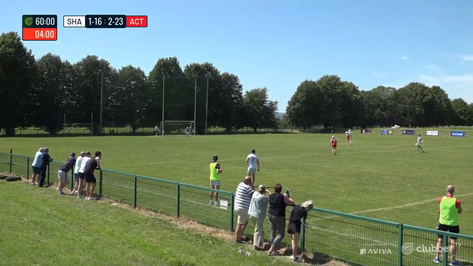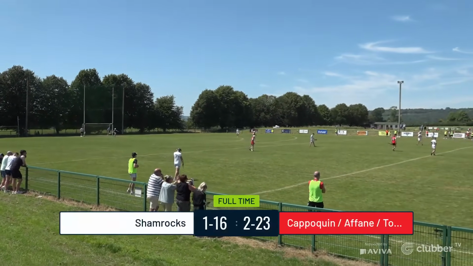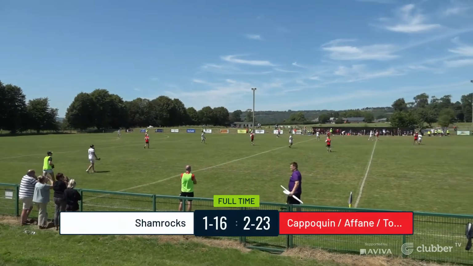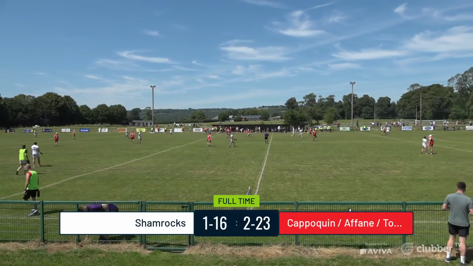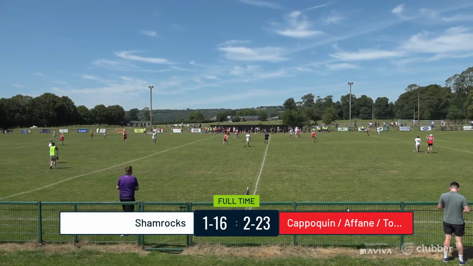What looks to be a comfortable enough victory for the Cappoquin men, and that it is. It's all over here in Castle Park, Lismore. It is Cappoquin 10 point victors, 2-23 to 2-16.